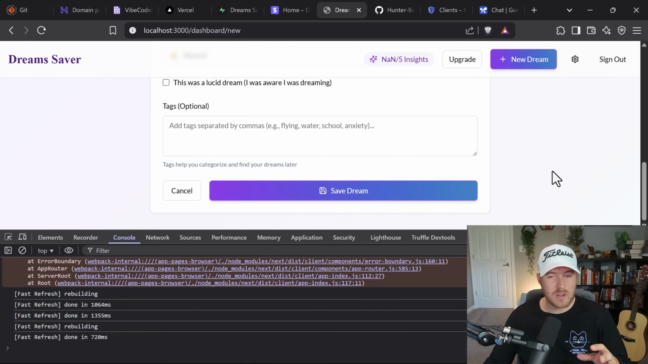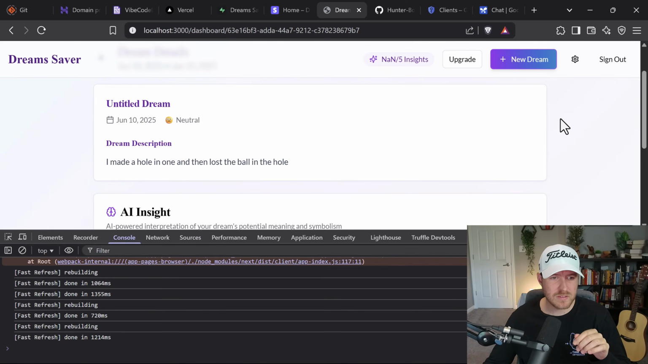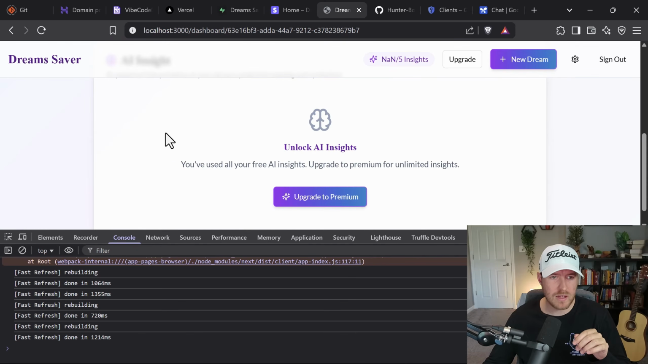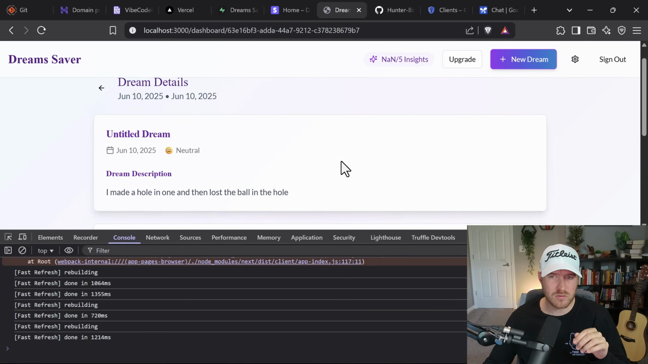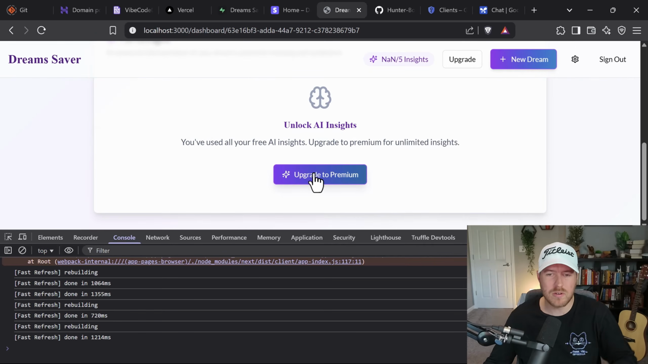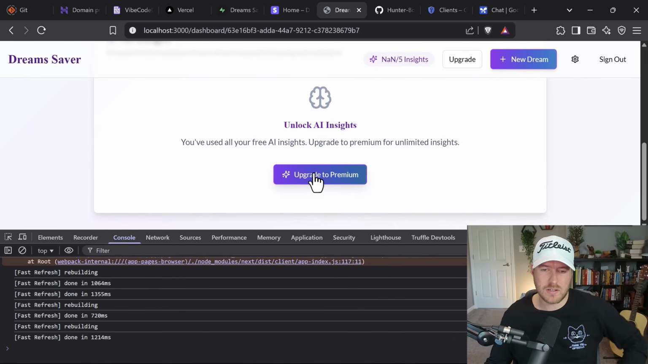Okay, so now that we've made updates to the database, let's go ahead and hit save dream again. It looks like it successfully saved the dream, and now we have this AI insights. It says unlock to upgrade, but we should be able to do at least one AI insight. I wonder if it's just not configured correctly in order to do it.